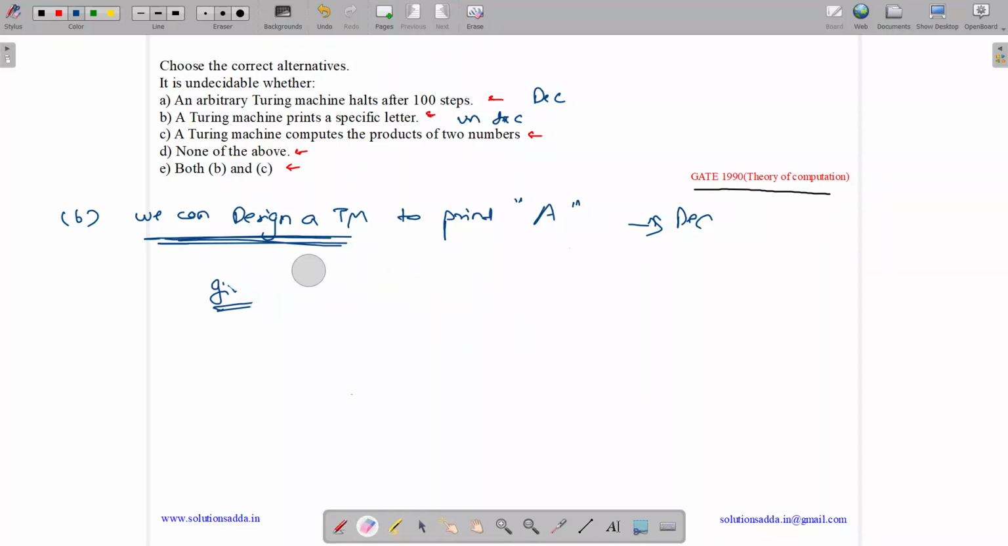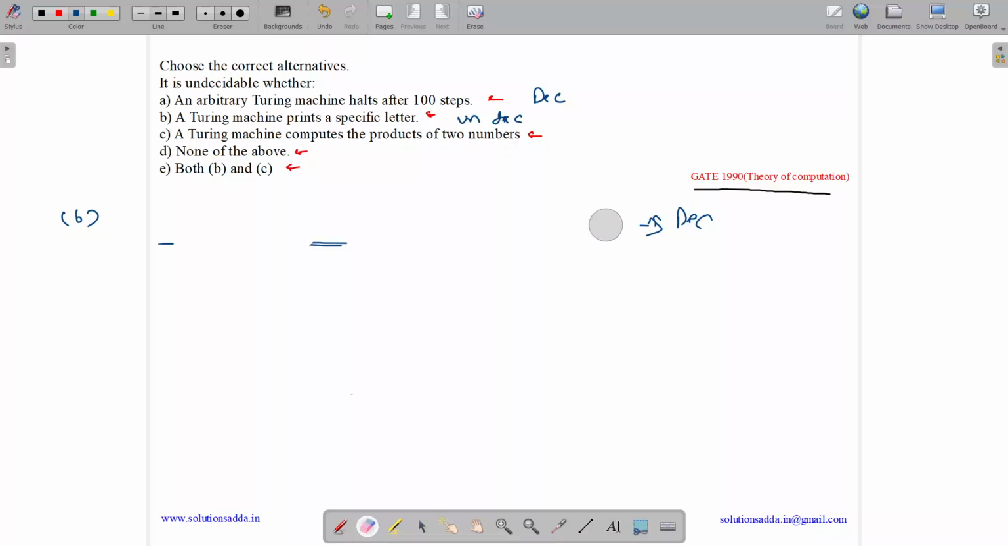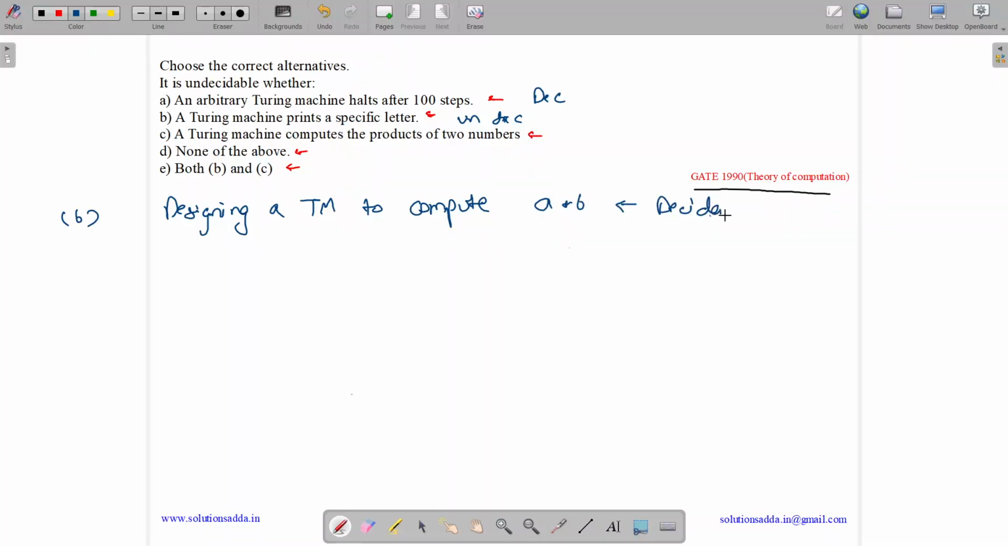Let us see option C. Option C is also exactly similar to option B. See, a Turing machine computes the product of two numbers. So the problem of designing a Turing machine to compute A into B is decidable. We can do this very easily, as a Turing machine has power equivalent to a modern computer. But the question states, given a Turing machine, whether it computes A into B or not.